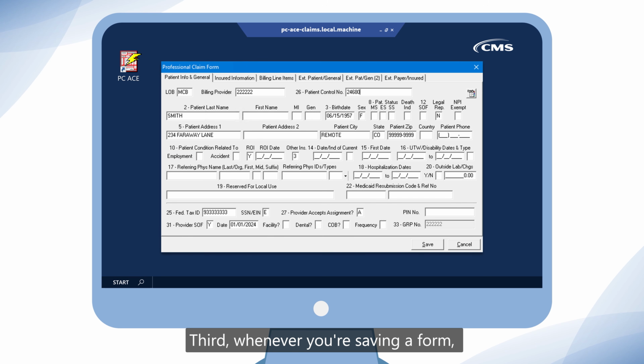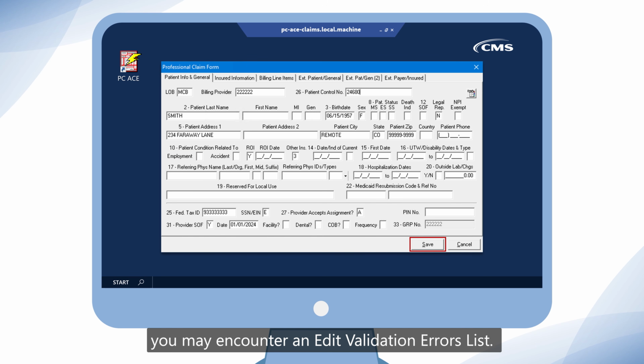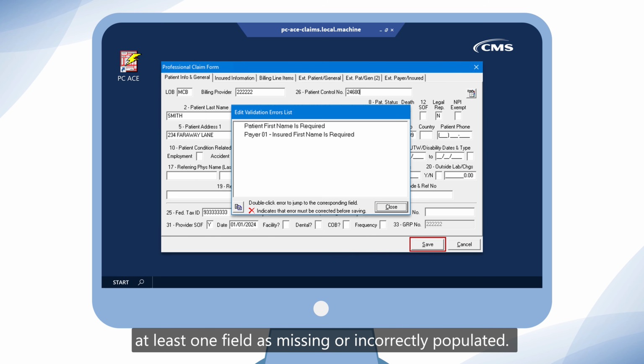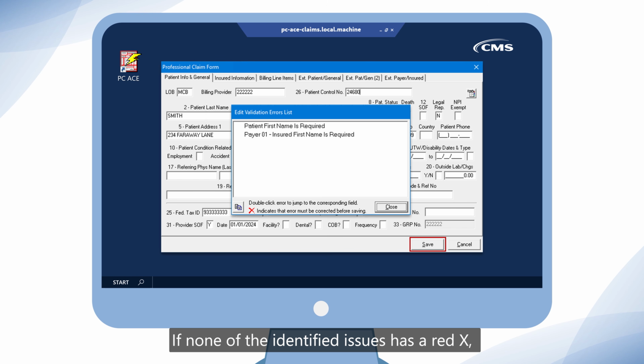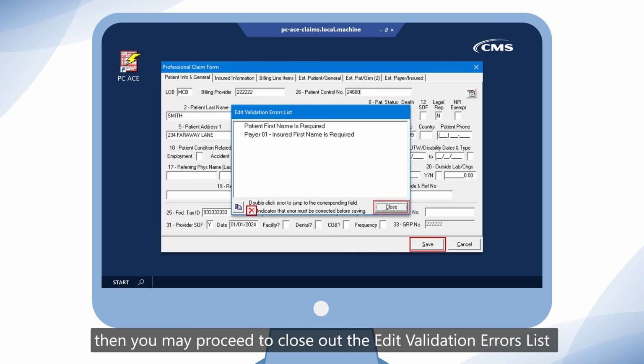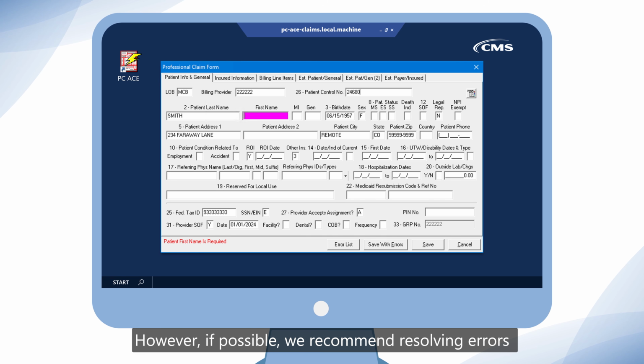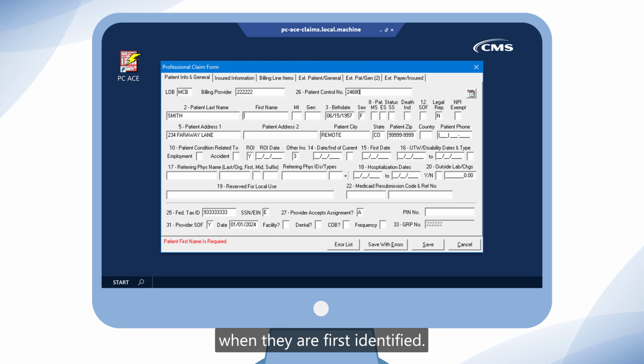Third, whenever you're saving a form, whether a reference file or a claim, you may encounter an Edit Validation Errors list. If so, the PCA software has identified at least one field as missing or incorrectly populated. If none of the identified issues has a red X, then you may proceed to close out the Edit Validation Errors list and hit the Save with Errors button. However, if possible, we recommend resolving errors when they are first identified.